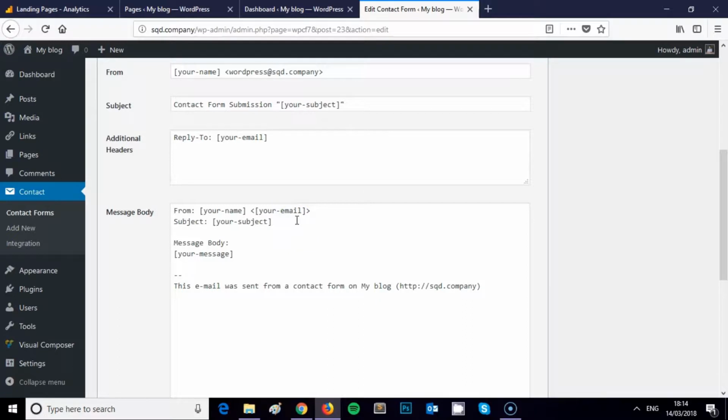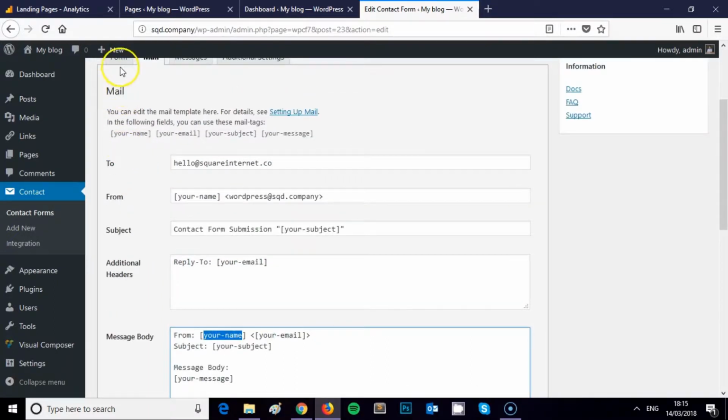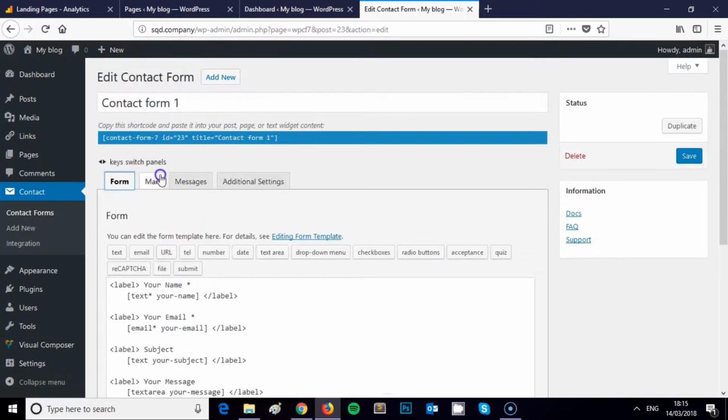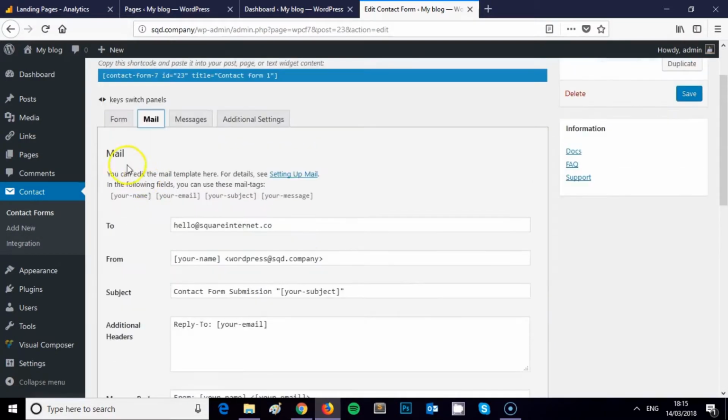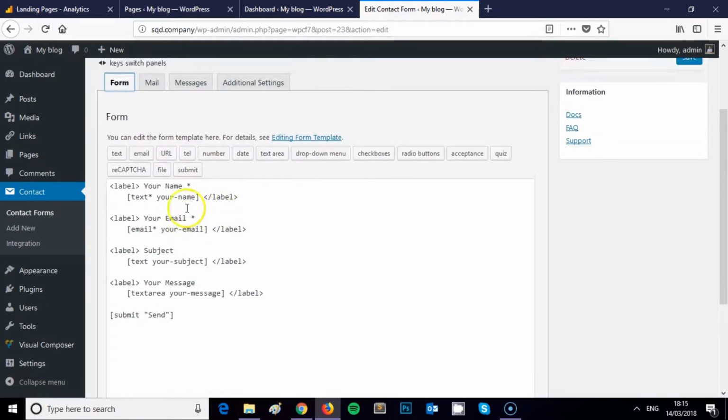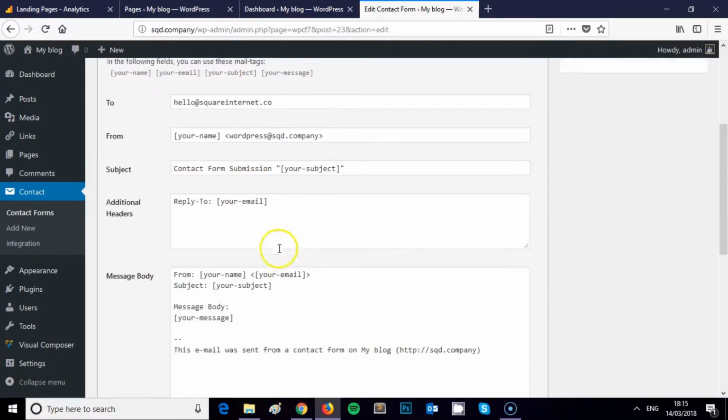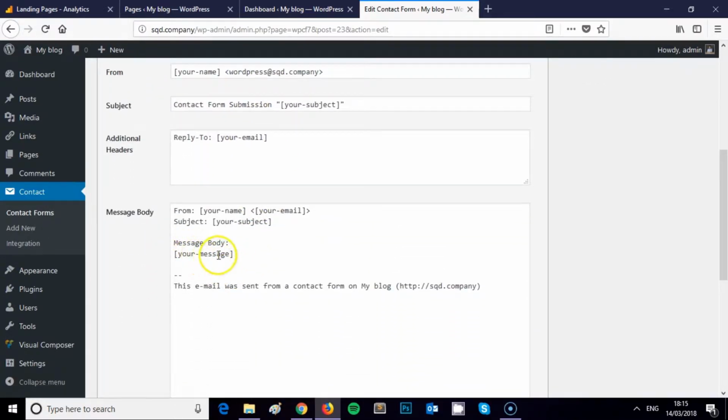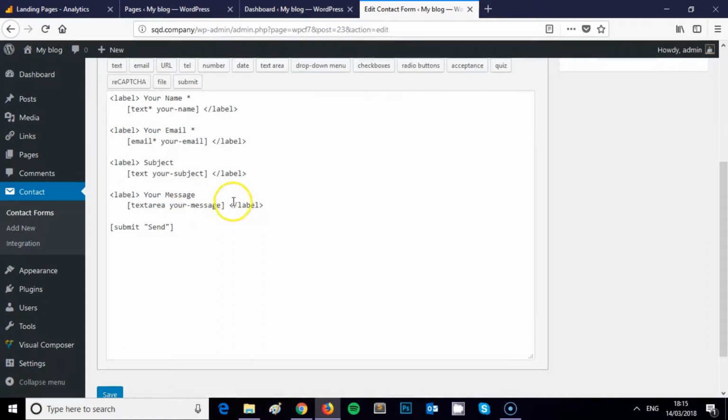The message body is quite important, and this lays out the structure for the contact form in terms of what you actually receive to your email address. All that it's doing is pulling in the results of the form fields that the user is filling in. So your name is here, your email here, and the message body, your message, here.